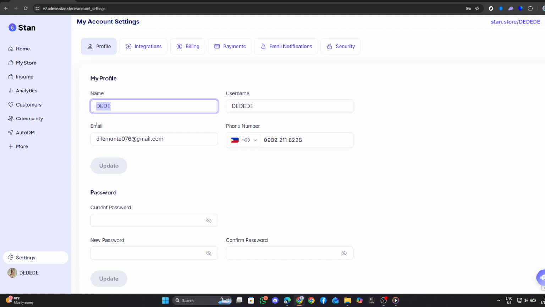Enter your new store name in the provided field. Make sure that the name you choose accurately represents your store and is easy for customers to remember. Consider any character limits that may apply. After entering your new name, find the Save button located at the bottom or top right of the page. Click this button to confirm your changes.